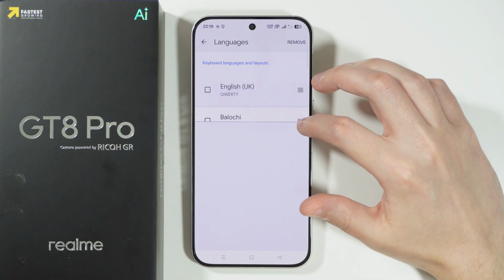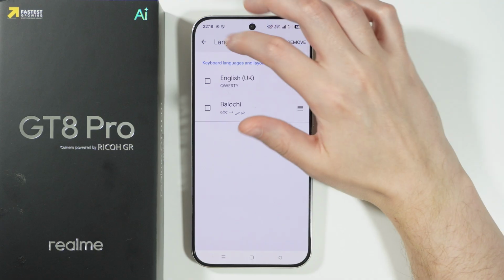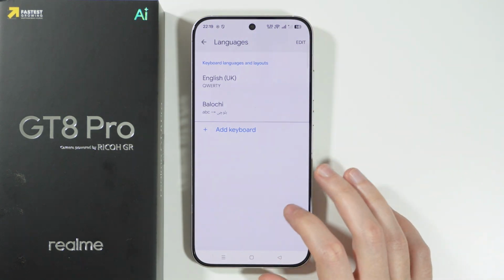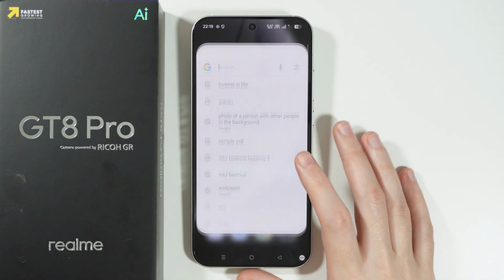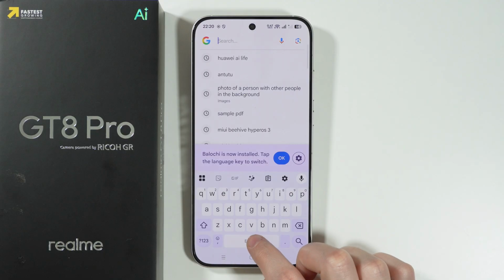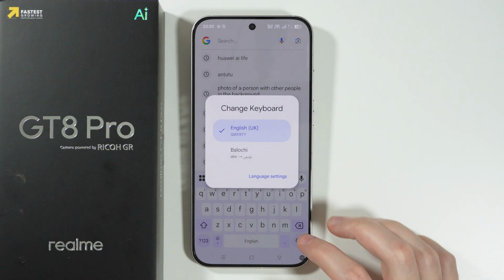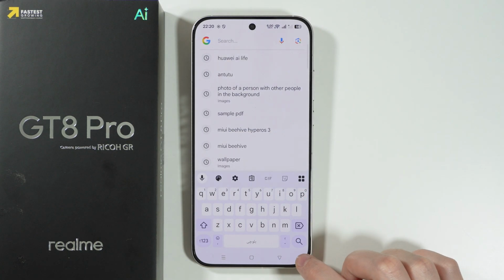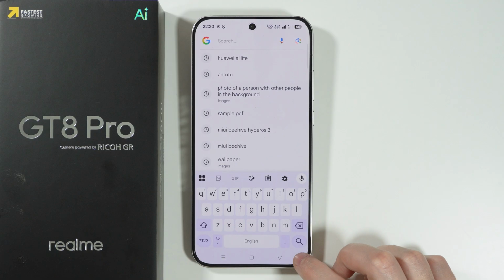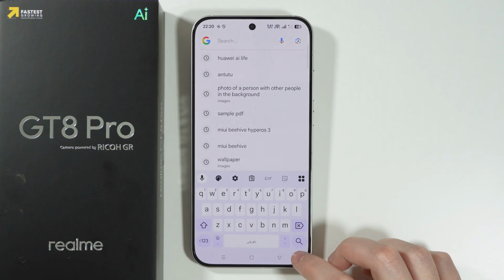Or you can change the order of these languages. And if you want to, you can of course keep more than one language. If you open the keyboard, you can press and hold the spacebar in order to choose a different keyboard, different language, or you can tap on this globe icon that sometimes is visible here in the bottom right corner. And that is pretty much it.